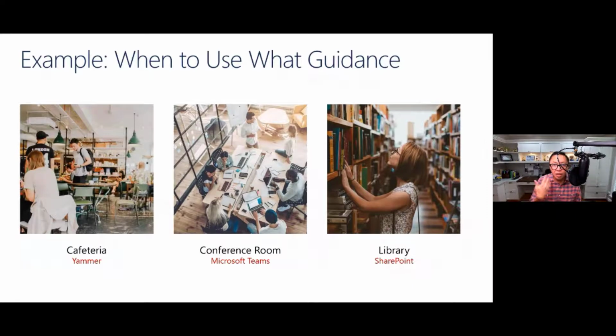And the way I describe it is this. Look, Yammer is like your cafeteria. You go to Yammer, catch up with folks, talk about what's going on. It could be in the same department or a different department. And it's just a good social community where people can connect. That's what Yammer is for.